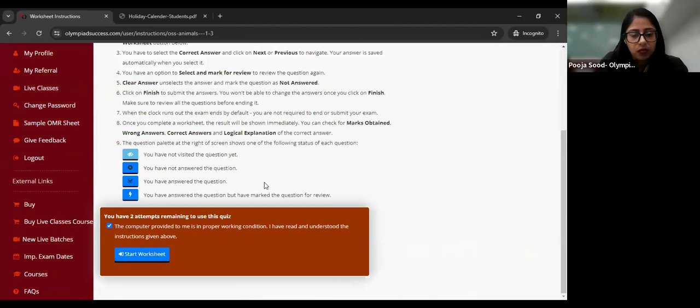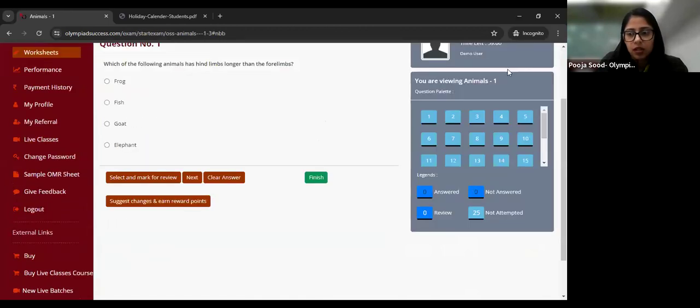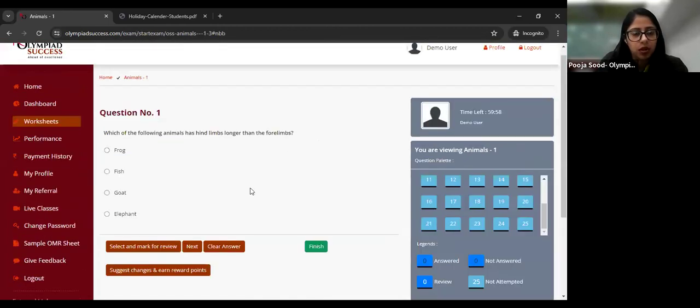You have to read each and every instruction carefully, so that you do not commit any mistake while attempting the worksheet. Click on start worksheet after reading. You can see there are 25 questions in one worksheet, so a lot of practice. Once you're done with question 1, you move on to question 2 by clicking the next button.